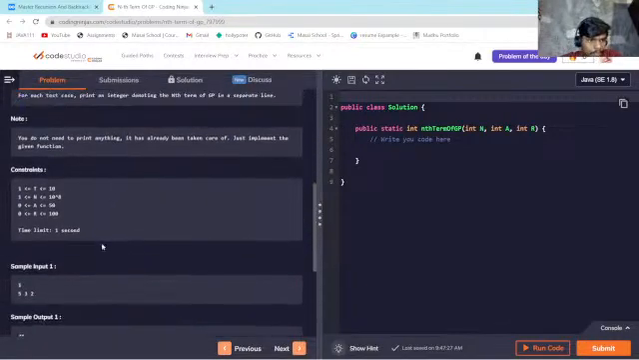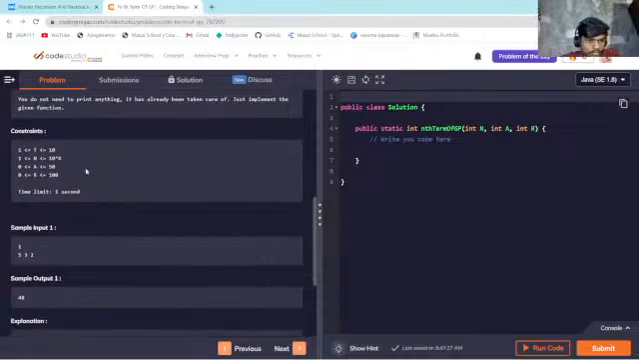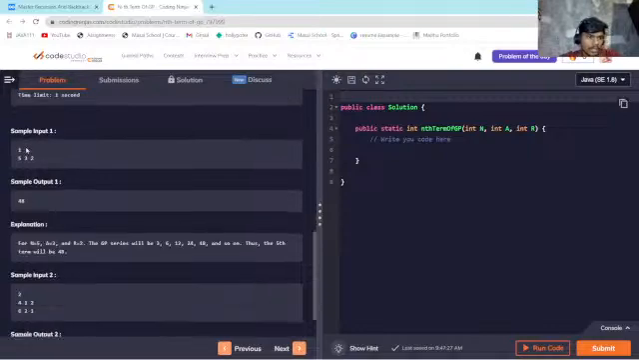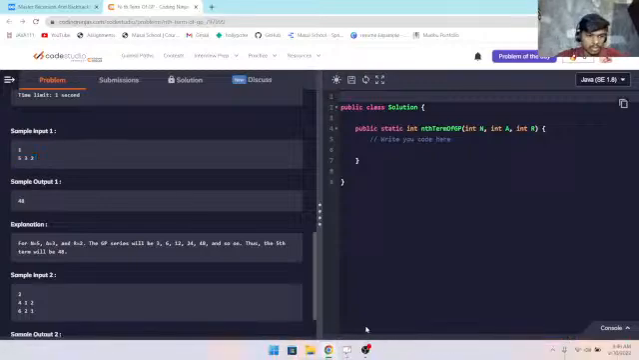Okay. To print anything, it's already been taken care of. Just implement the function. Cool. The time limit is 1 second. One test case. Let's copy this test case and do some analysis around this.